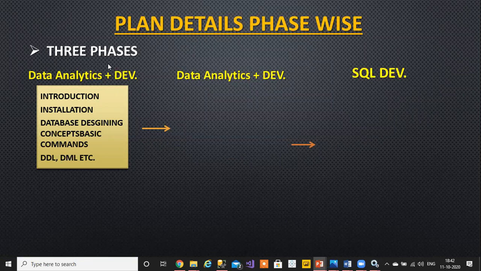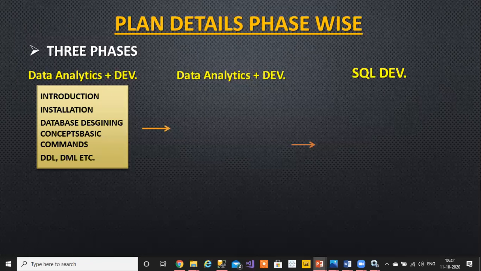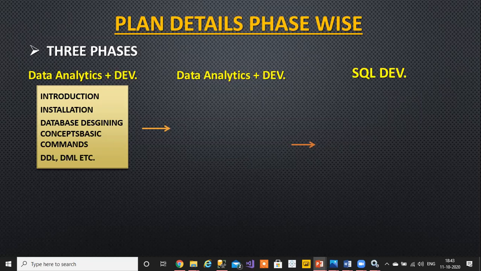in the first phase, you need to understand the introduction, installation, like instances and database engine and BI tools components and all. And next, after installation, you need to understand database design concepts. It's very important. If you are looking for data analytics or database developer, you need to have a good idea about database design. I'm going to show you one, two, three examples.